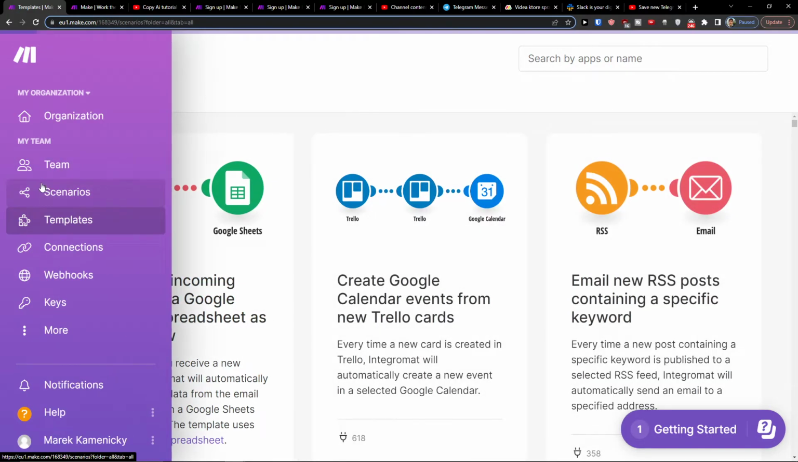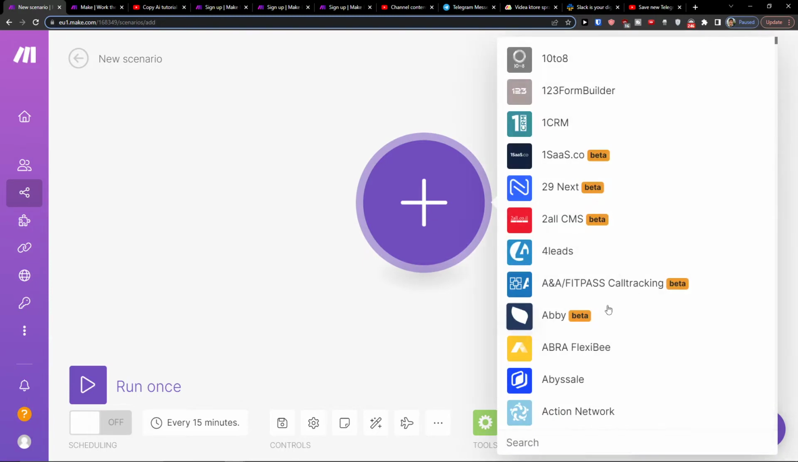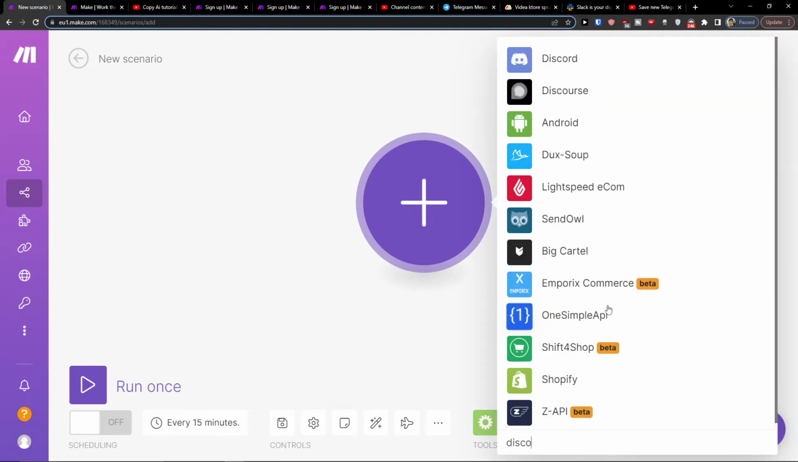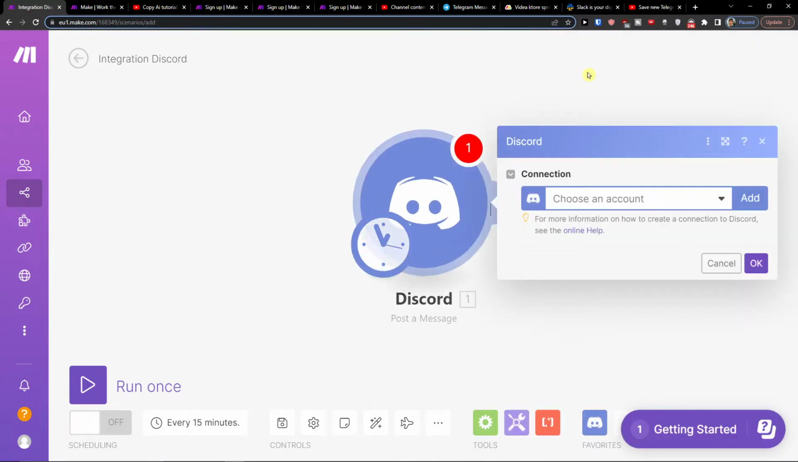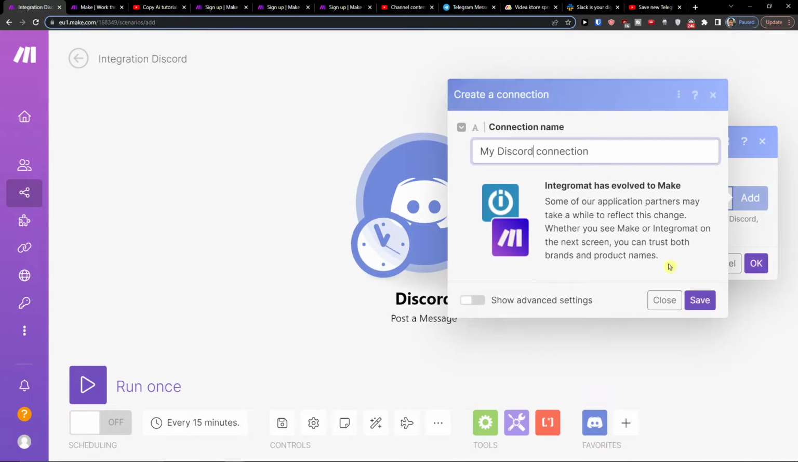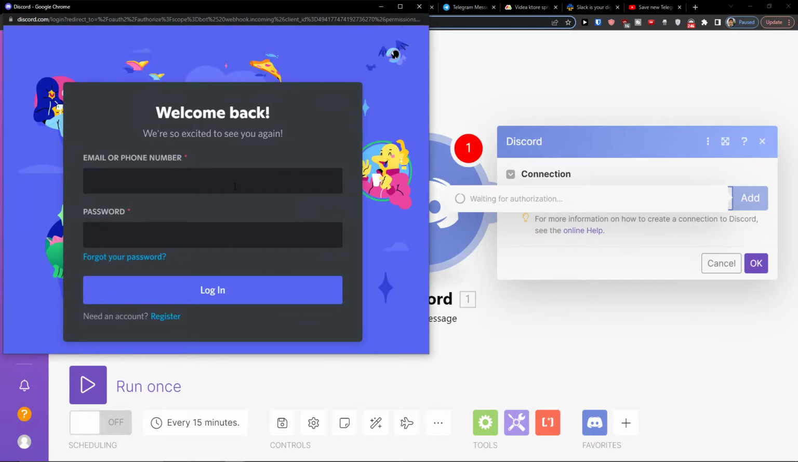And now I will click on scenario. And if you want to create your own scenario, let's say I'm going to have a Discord first here. And I'm going to have Discord, and I'm going to post a message with a file. So let's say when I'm going to have a message, and you have to connect your account here. I guess this is my account on Discord.